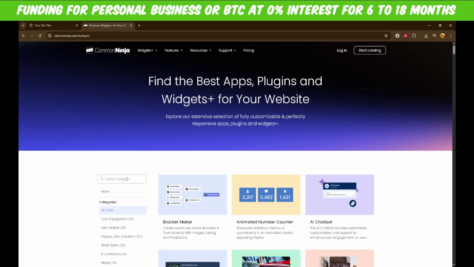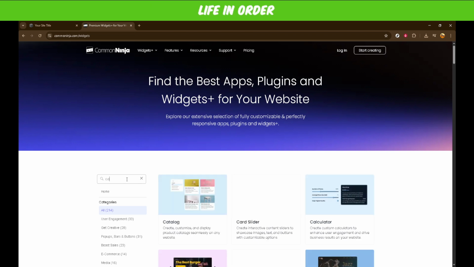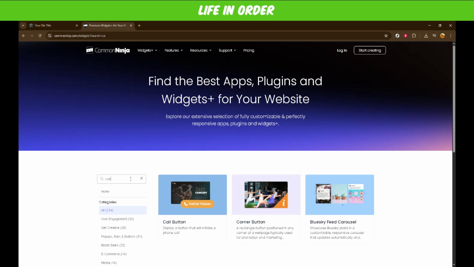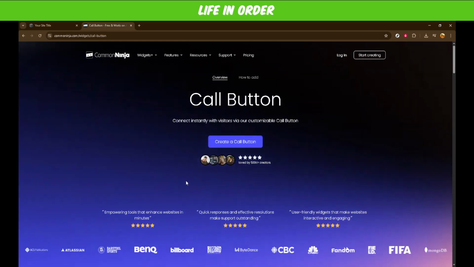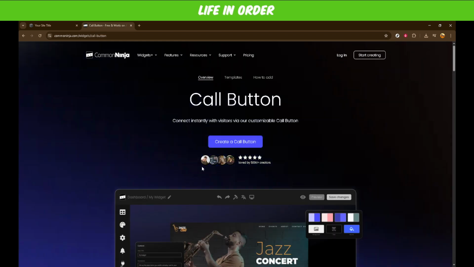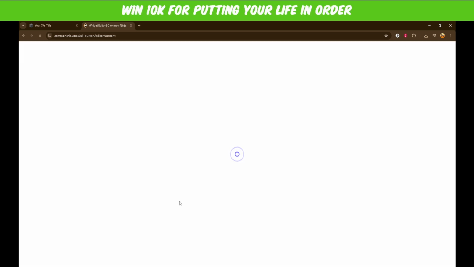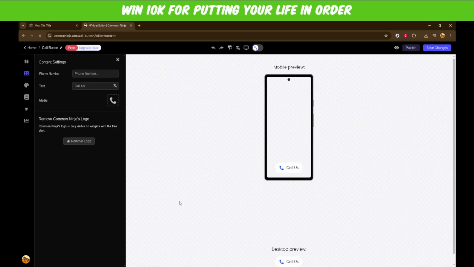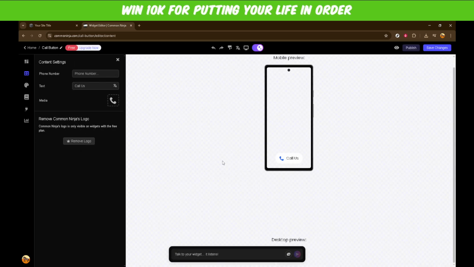In the search bar, type Call Button to find the exact widget we'll be working with. Once you've located the call button, go ahead and click on it. Doing this will take you to a new page where you'll see an option to Create a Call Button. Just click on that and you'll be directed to an editor. Here you can customize the look and feel of your call button to match your brand and preferences.